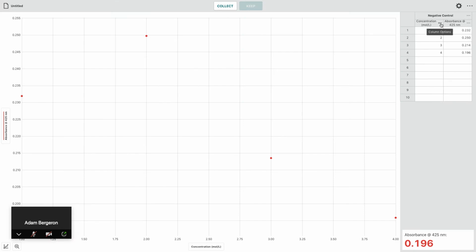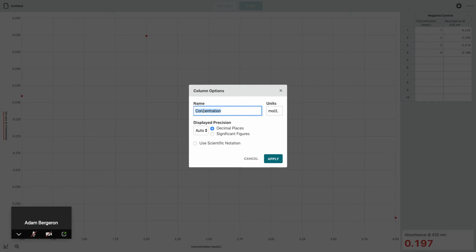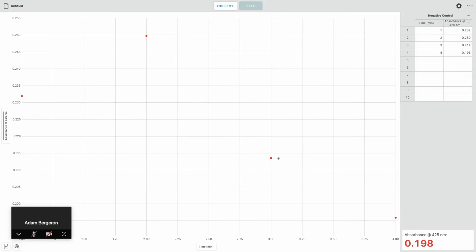Okay. And I can go over to the column where concentration was listed. And I can rename it. Since I'm collecting data over time, over the course of minutes, I can press apply, and now we have our data collected. Okay, so there are the data for the negative control.